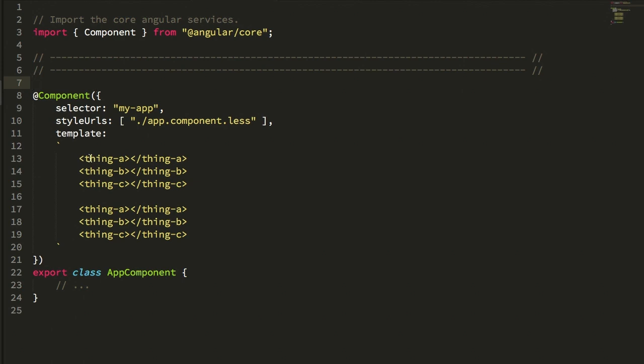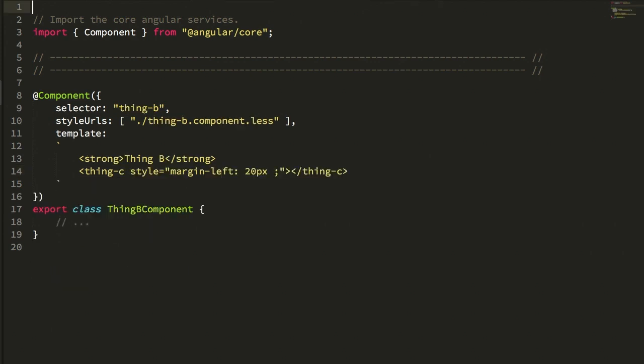So for example, here I have several different components, thing A, thing B, and thing C. And you can see that I essentially have a duplicate of each of these components. So I'm rendering each of them twice in the main app view. And then to make things more interesting, inside of thing B, I'm actually also rendering thing C. So if I just jump into thing B here, you can see that thing B also outputs thing C.